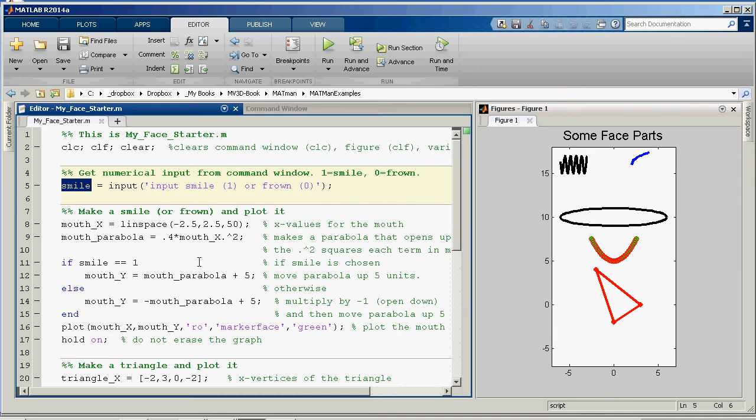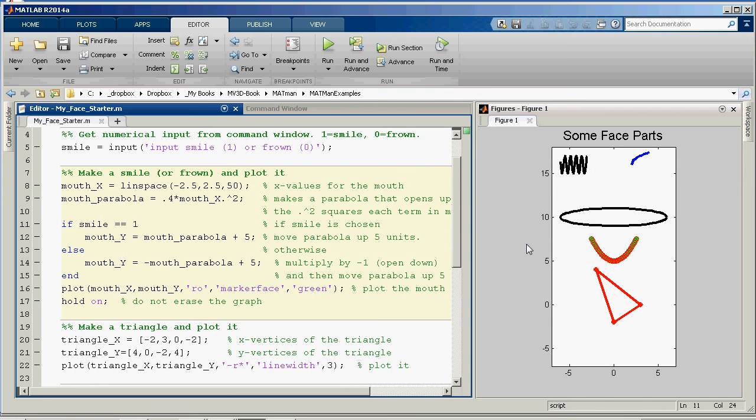All right, and so right away we're going to make this parabola right over here. As you can see, it's in the shape of a smile. Basically I'm going to let x go from negative 2.5 to 2.5, and the parabola is just going to be x squared. But that was too big, so I multiplied it by 0.4, sort of shrunk it down a little bit. Remember, when I do the x squared, I do the dot squared, so that it does it term by term.